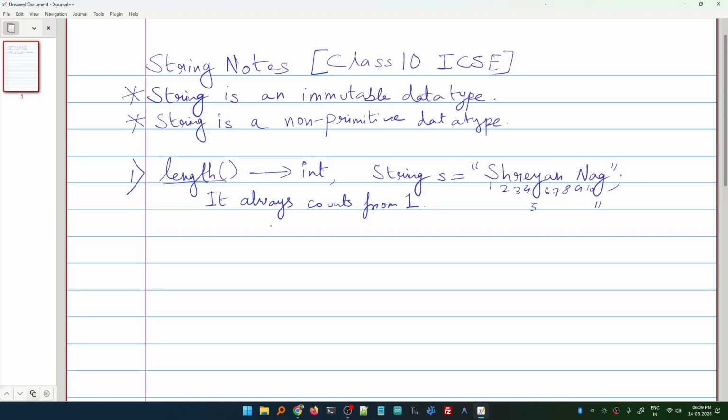So how to use this function? I'll write int l equal to s dot length. s is a string variable where I am storing my name. Therefore, l will contain 11. Now, you must remember that only the length function counts from 1. Rest of all the functions count from the 0th index.